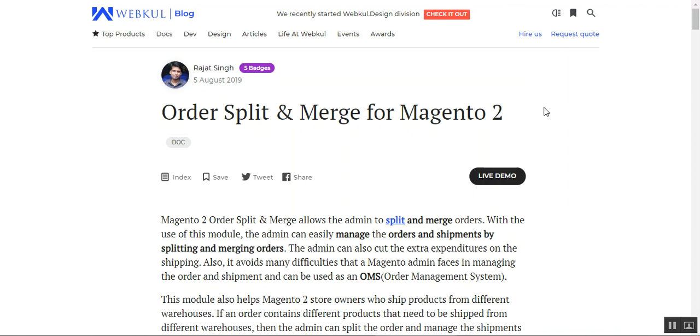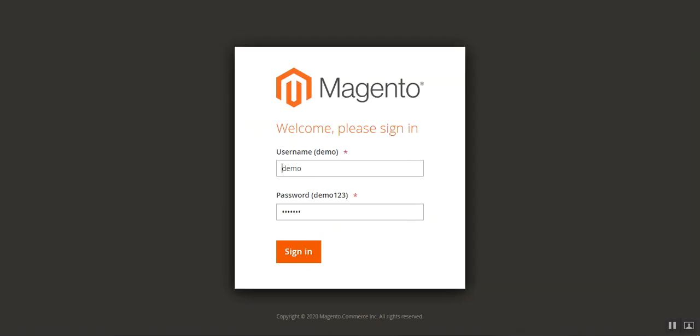So let's get ahead and see how this particular extension works. First we'll go to the configuration section of this module, and then we'll show you the different options that we have within the backend, and we'll show you how the orders can be split and merged. So let me take you to the admin backend panel first. I'll be logging into my admin backend panel by tapping the sign in button.